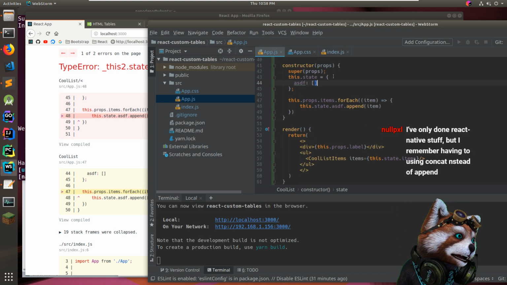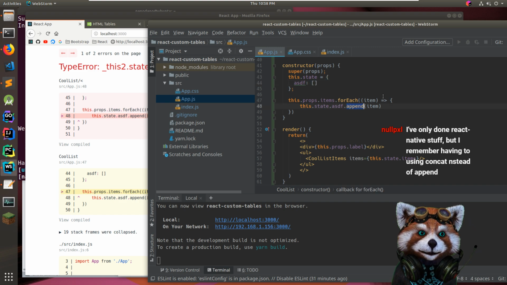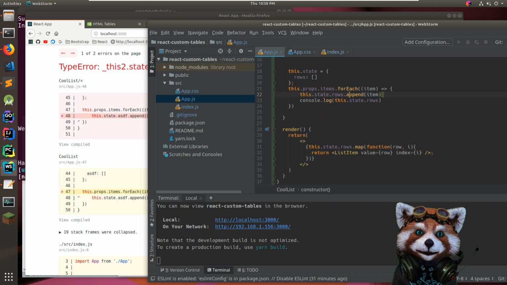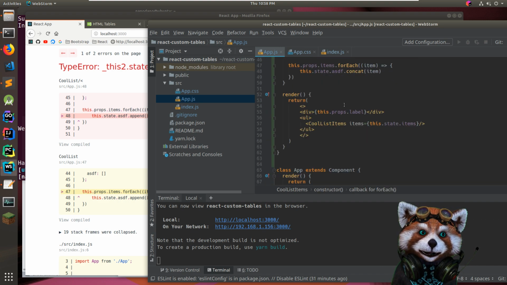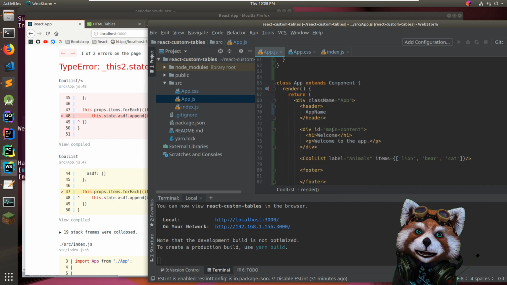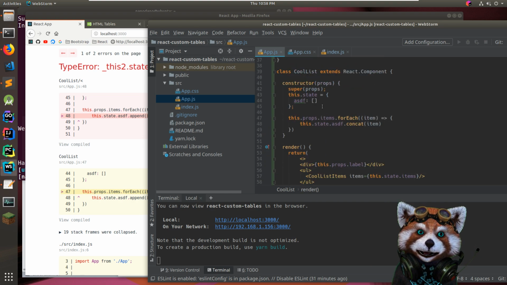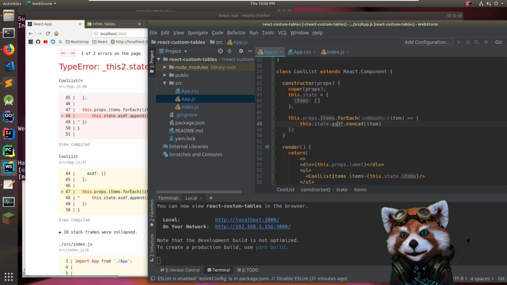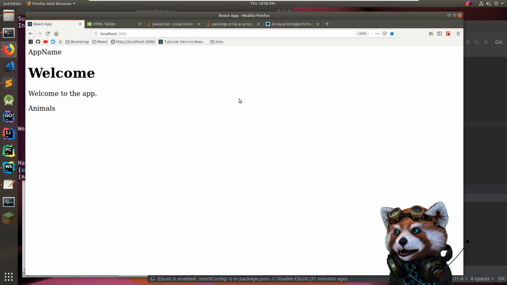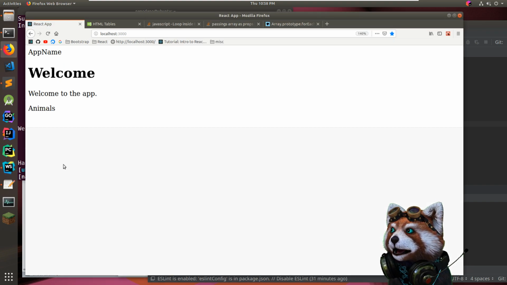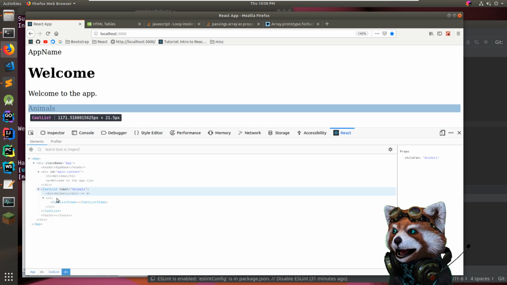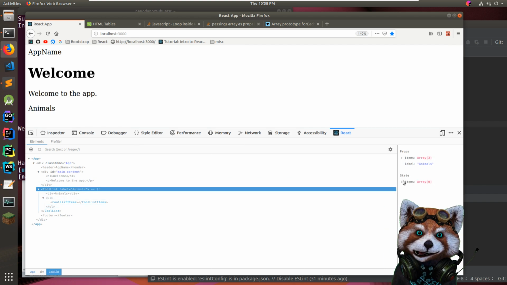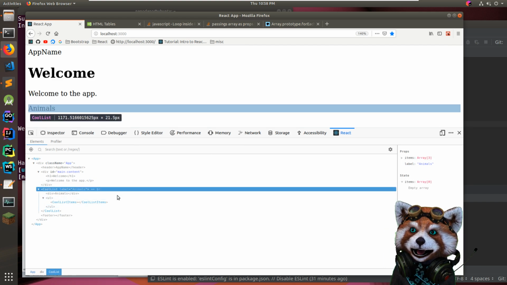But you use concat instead of append? Oh. Well, why is it working up here? Maybe I've never triggered that yet, and that's why it's not breaking. Okay, well, I lost my spot. Concat items. Okay, we'll try that. Yeah, that seemed to do a lot better. So if we inspect the element in React, okay, cool list. There's the items. Oh, the items is an empty array, though.